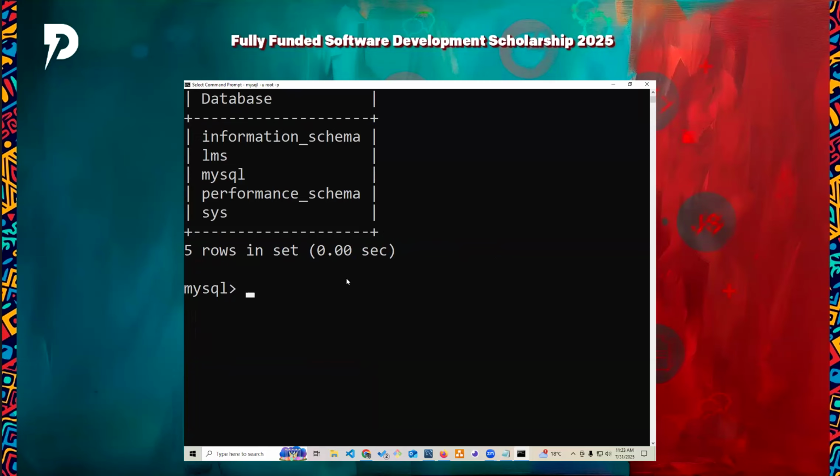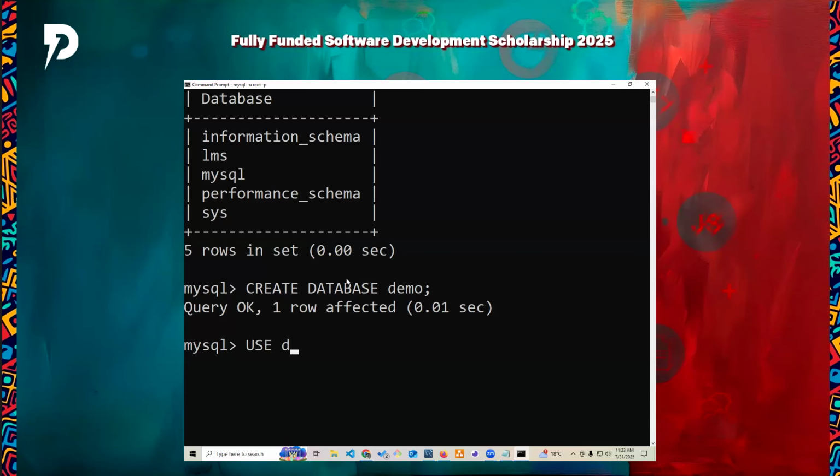Let's create another one. So all we need to do is CREATE DATABASE. I can give this the name, maybe demo. And then press enter. What will happen? You'll get query okay. And then how do I tell the engine I want to work with the demo database? You'll simply need to write USE demo. And then the database changed. All right.